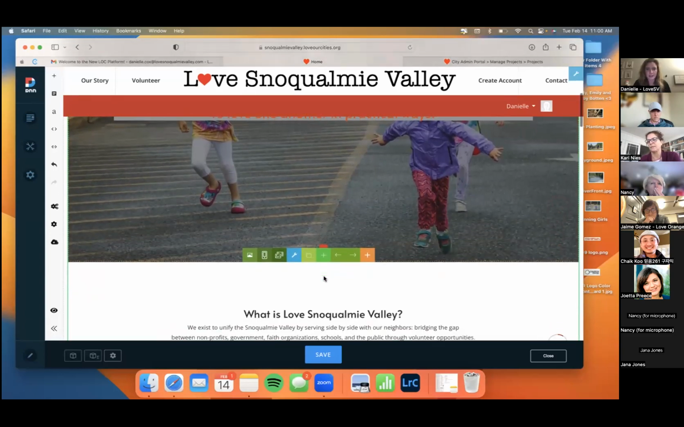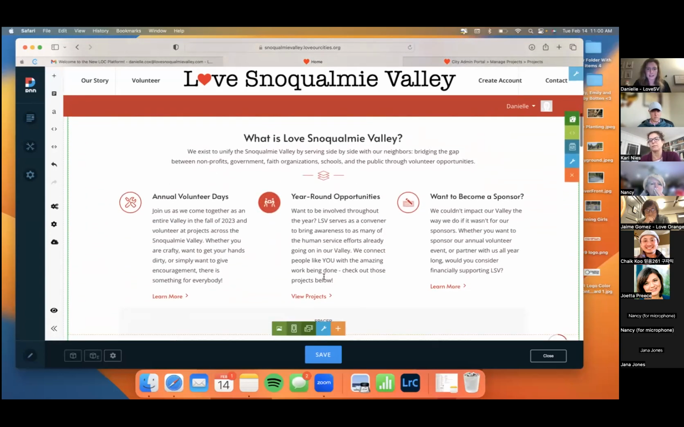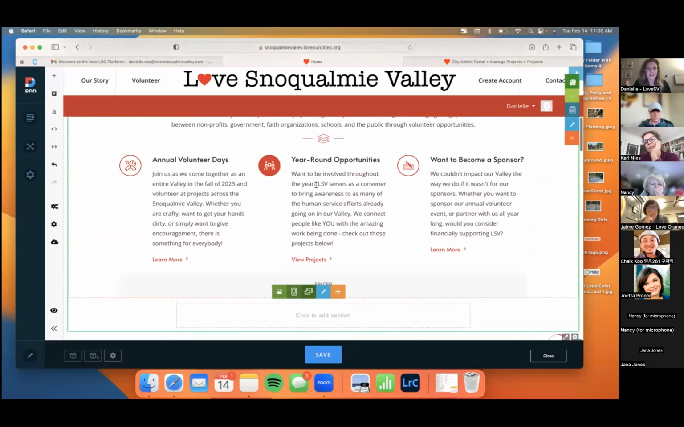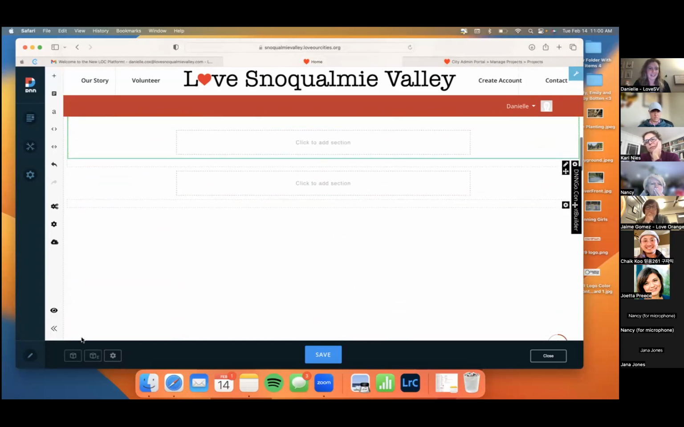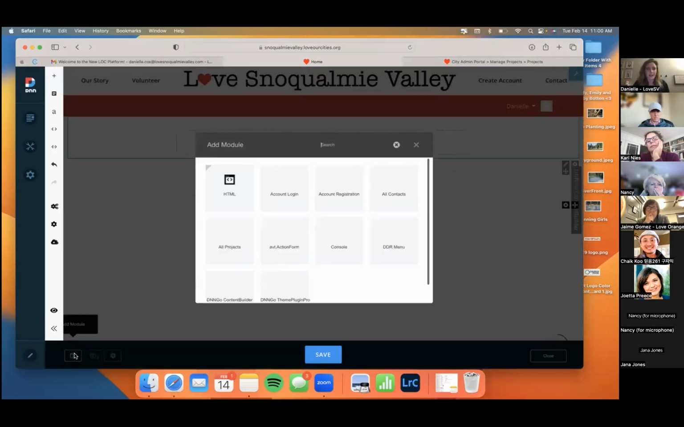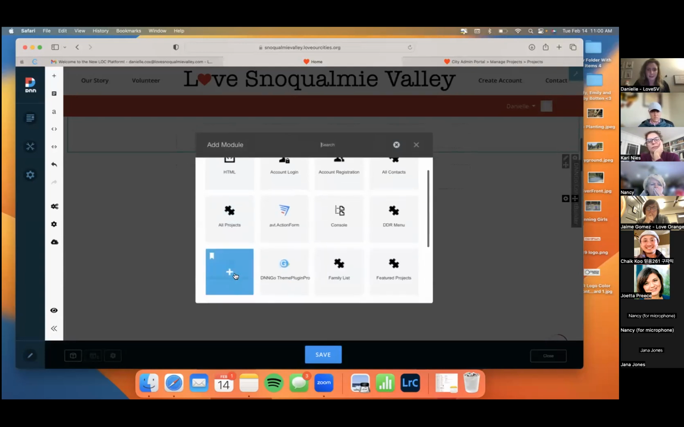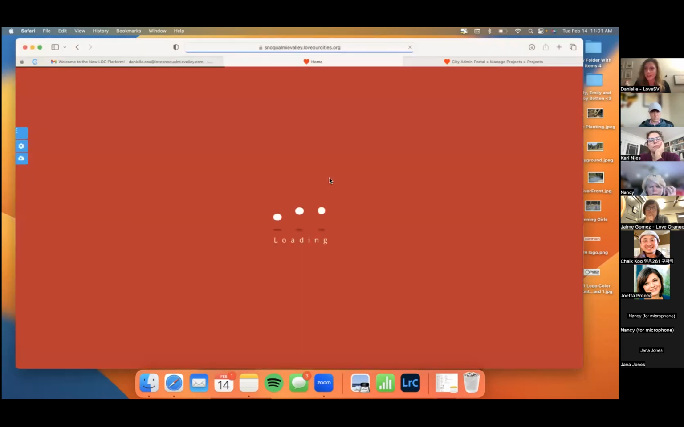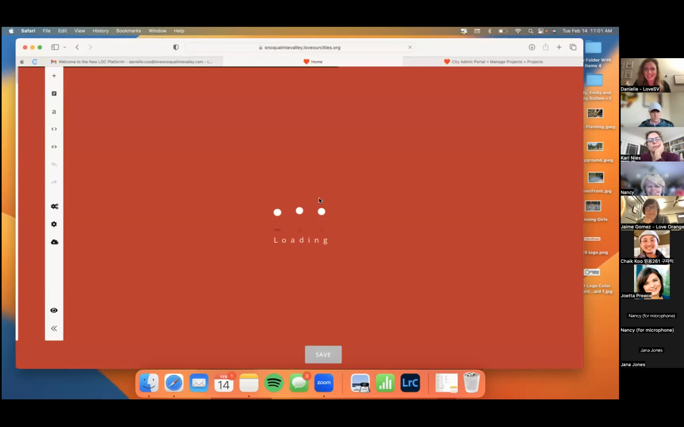So let's move down here, and let's add, I want to add just something pretty here. So we're gonna go here, and we're gonna hit add module. And what you want to do is hover over this content builder. I'm just gonna click on that. It's asking me if I want to leave page or stay on page, because I didn't save the color changes, but I'm just going to leave page because I want my colors to be back to what they were before I changed it.